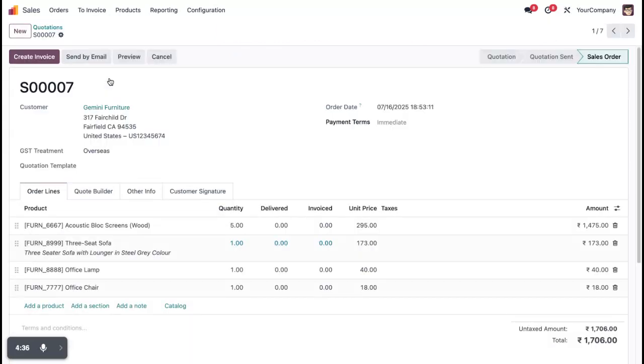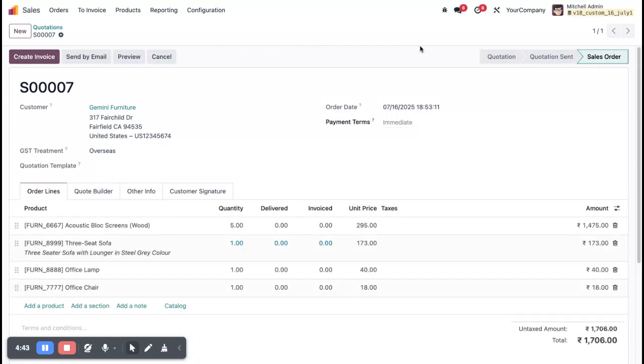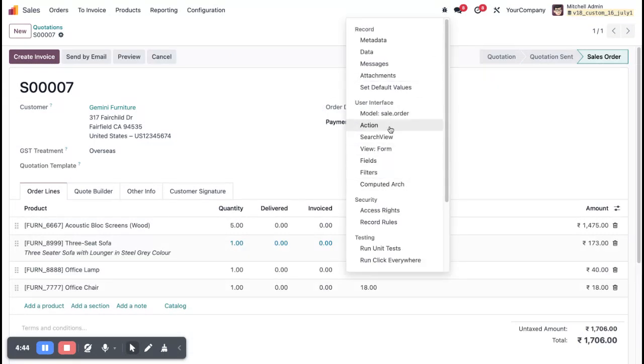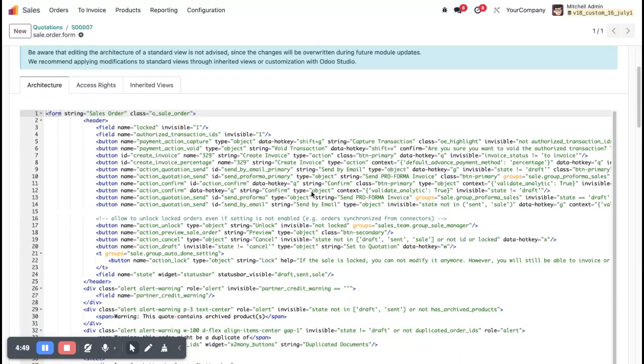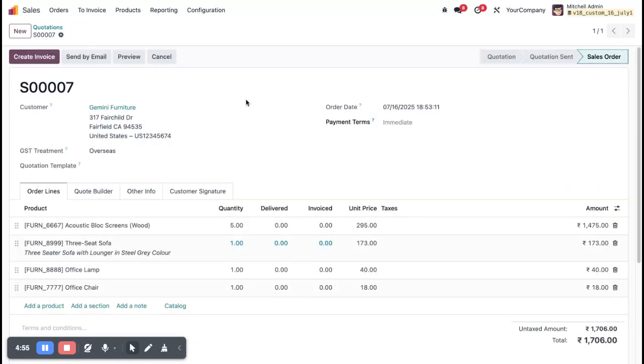Okay, if I activate the developer mode and go to the developer buttons, here you can see the view and form. So this is the XML views. This is the front end side of Odoo. So these are the basic things in Odoo.